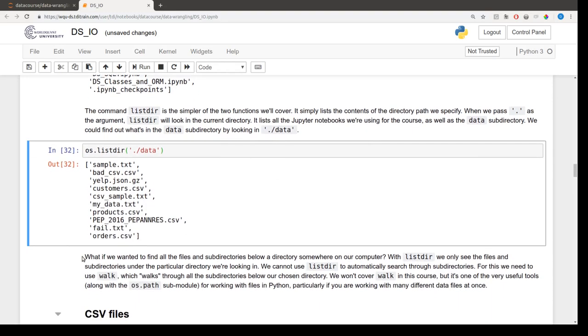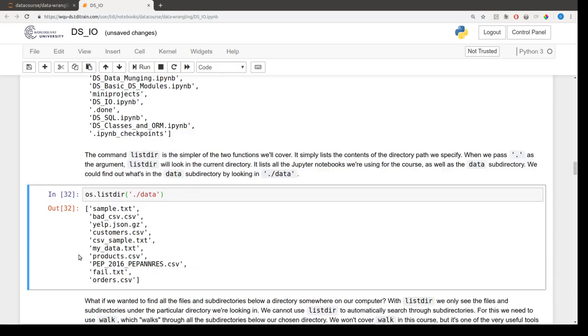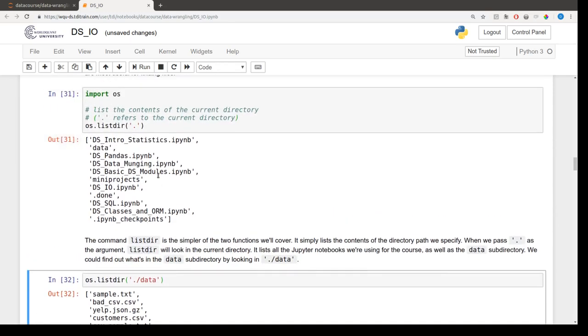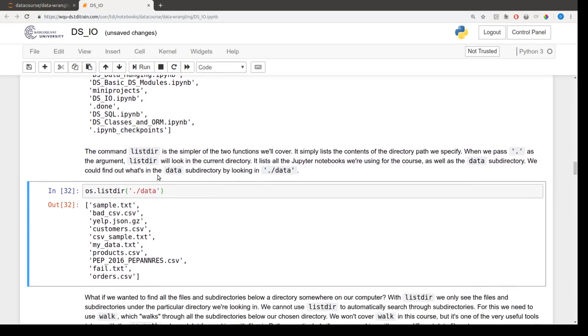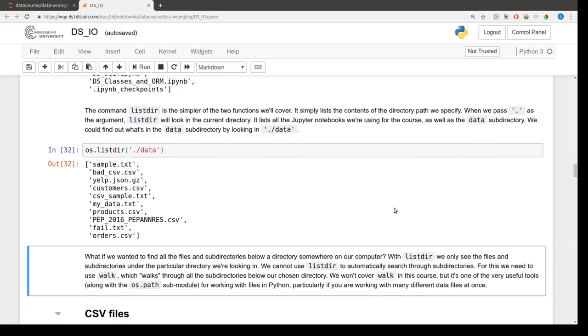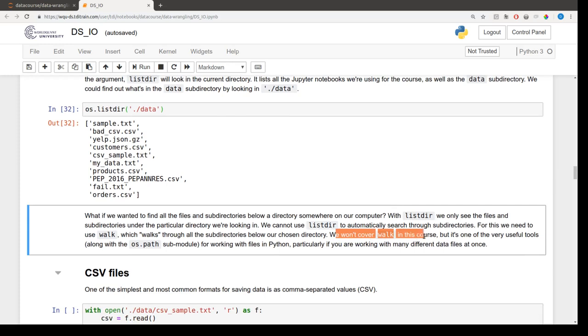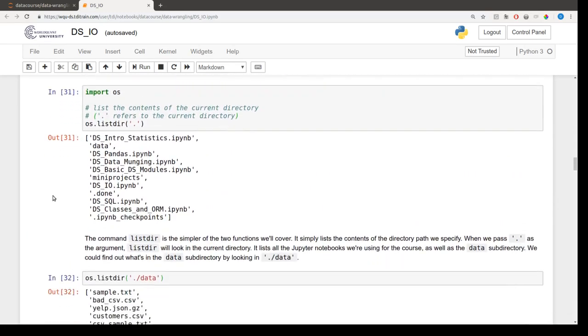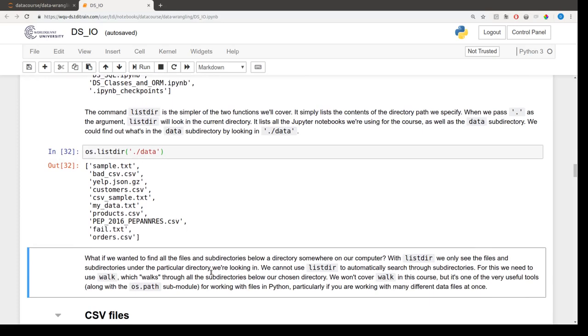If we want to not just see what's in an individual directory, but also its subdirectories, we'll want to perform what's called a recursive walk through our file system, starting at a particular directory and walking through all the subdirectories. I mentioned here we won't cover walk in this course, but since it's quite useful, I'm actually going to do just a little bit of a live demo here, especially since this is the only topic I plan to cover in this video.